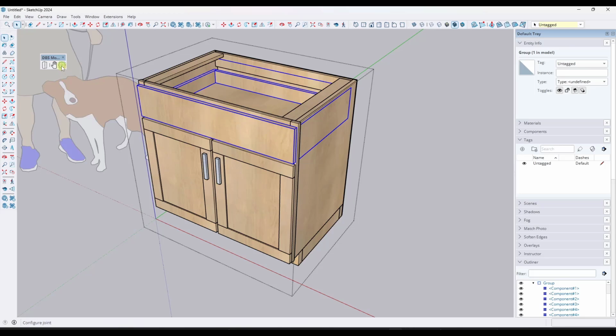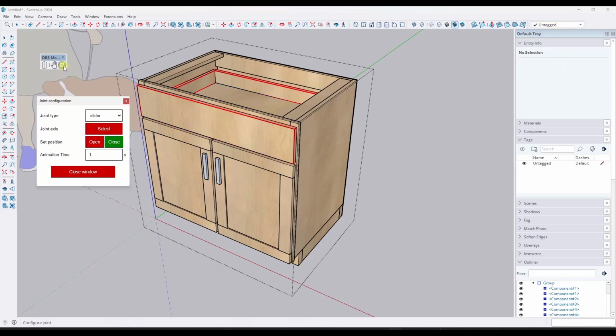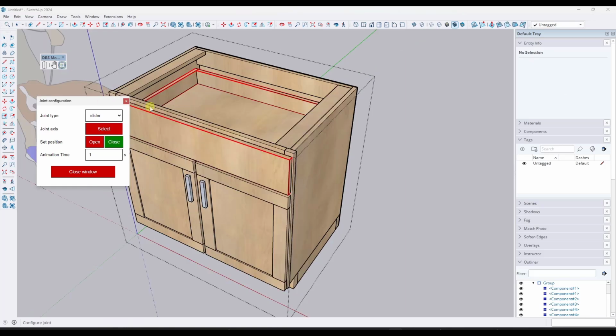But what I want to do is I want to open this option for configure joint. Okay, so when we pop this up, there's options for hinge and slider. In this case, because this is going to slide, we want to set it to slider. First thing you want to do is set your joint axis. If you don't see arrows in here, then this isn't set up.